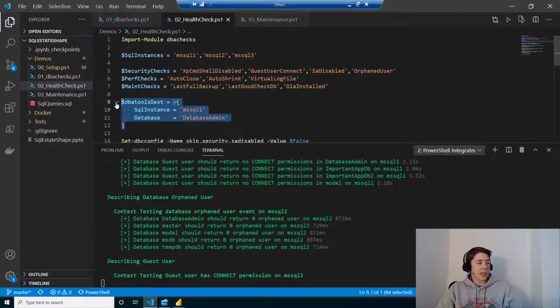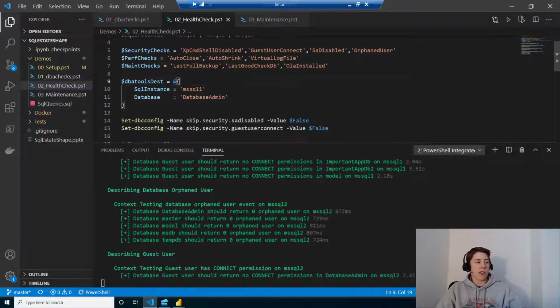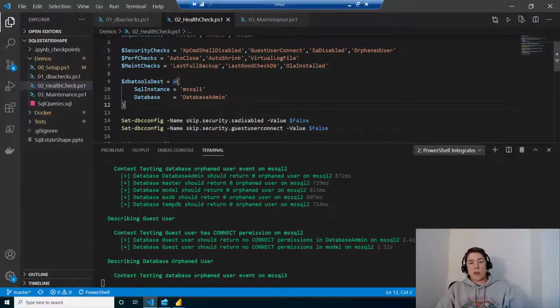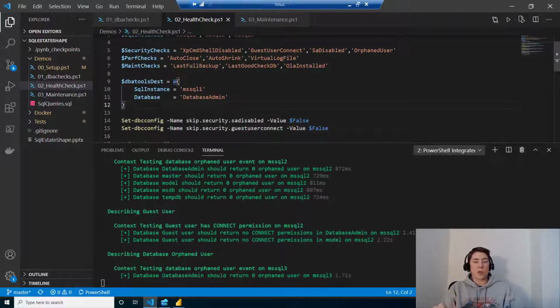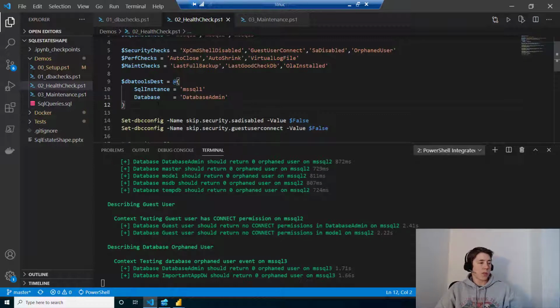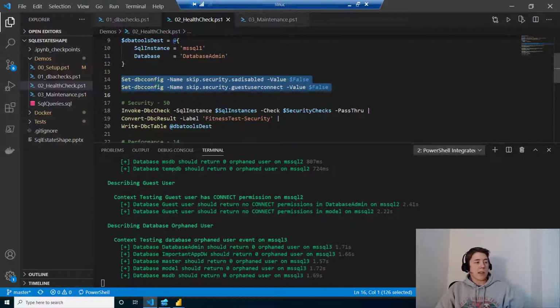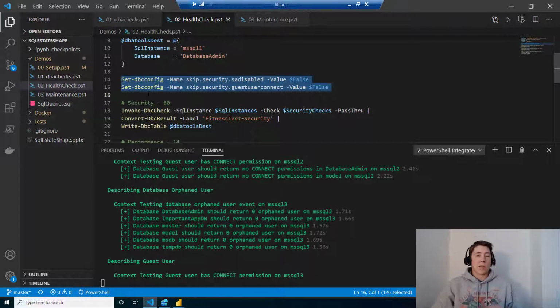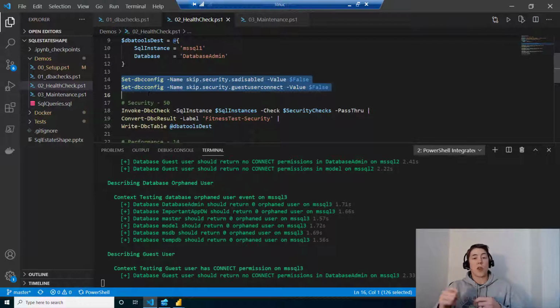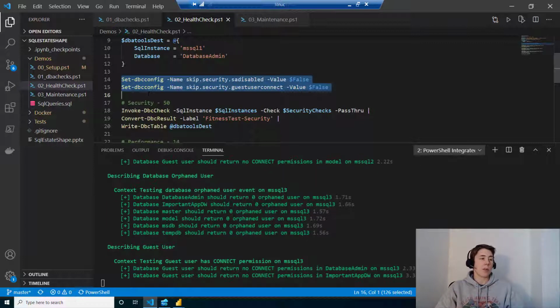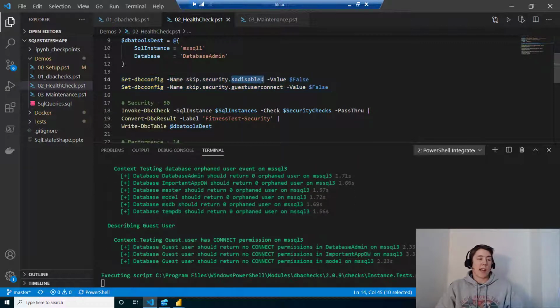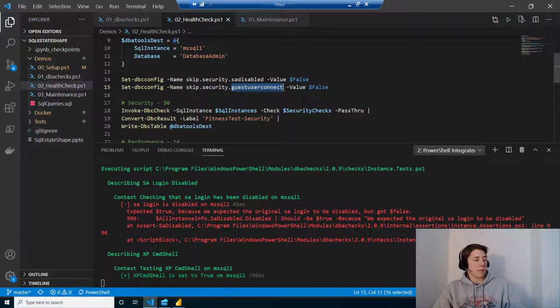I've then created this hash table for my DBA Tools destination. We're going to use that to splat the results into the database. We'll see that in just a second. Then I have my two set DBC configs. So these are the things that I mentioned earlier, the option to turn things on and off. These are turned off by default, and we want to turn them on. So we want to not skip SA disabled or guest user connect checks.